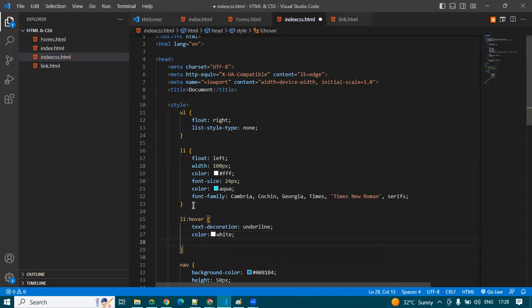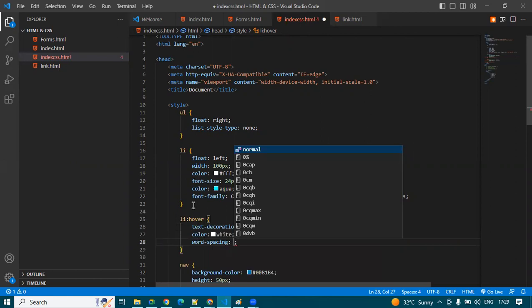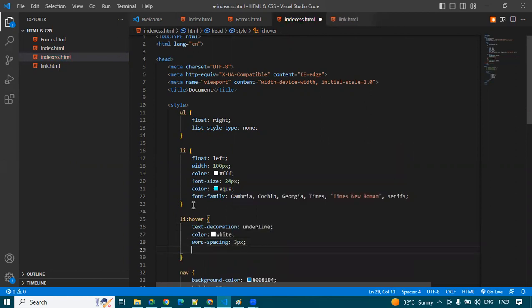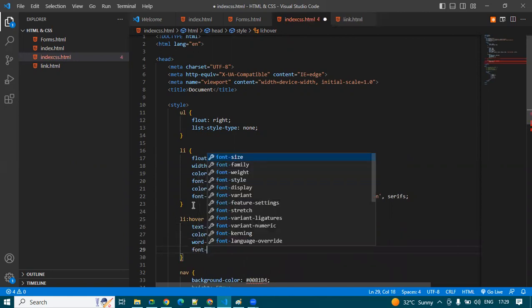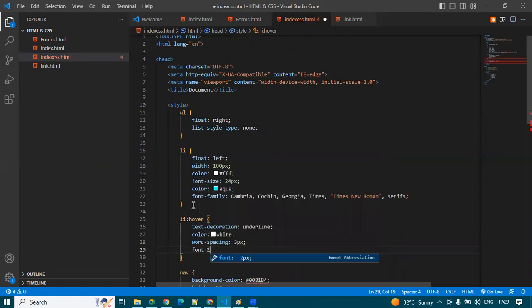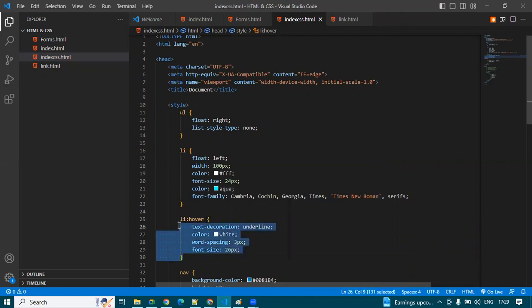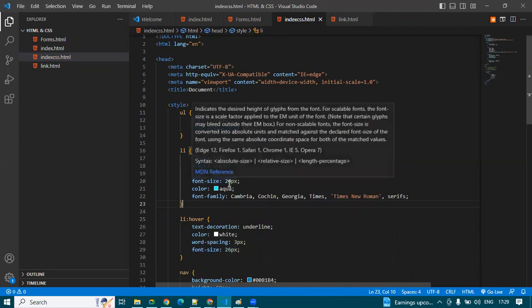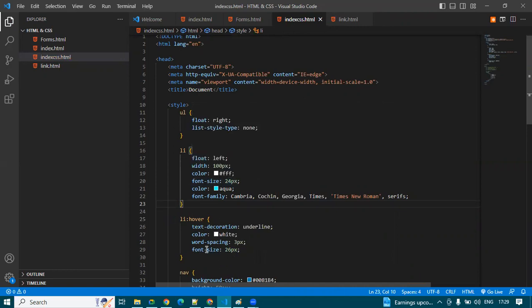I also want the word spacing, meaning I want it to be zoomed a little bit, so I'll give 3 pixels of word spacing. And I want the font size to be zoomed too, so I will make my font size 26 pixels. This style will be applied only on focus. A font size is already mentioned, so the font size alone will be overridden from this hover.